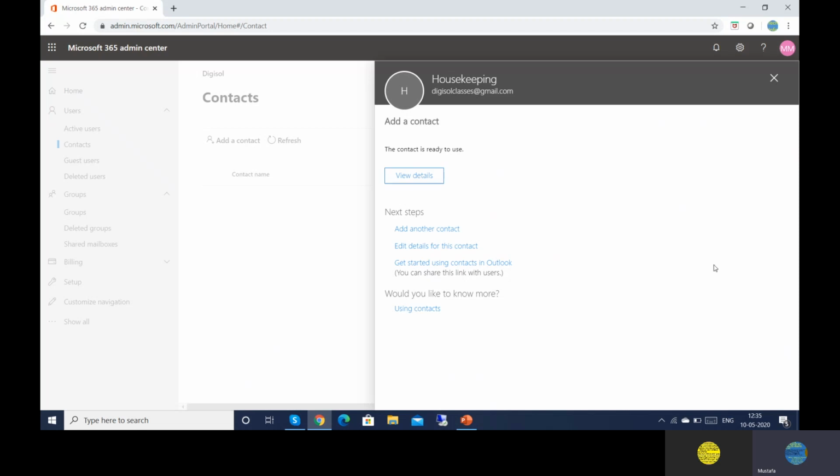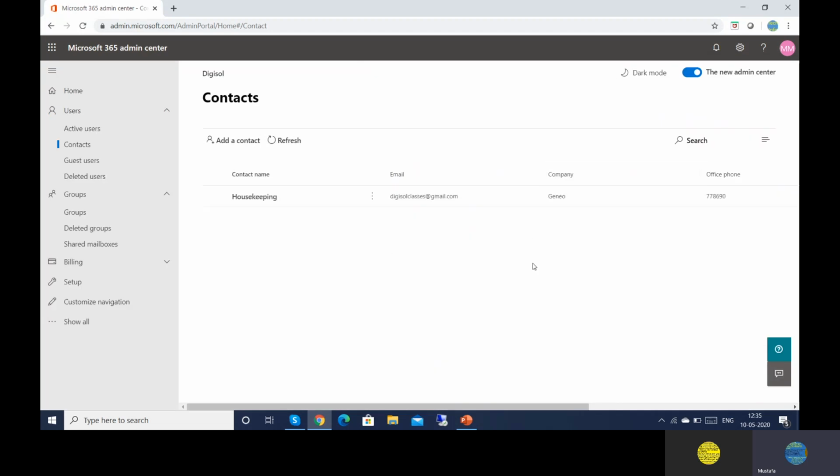So you can see how it is created, right? You can see here, so see, this is the detail. Housekeeping is the contact name. This contact name's external mail is configured with this email address. So whatever mails are sent to this housekeeping email address will be forwarded to this external email address, not in your organization. It will go to the external email address, the company name, office number, all these things.